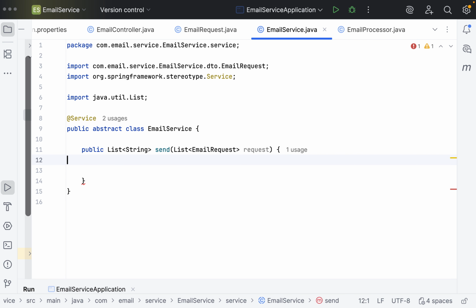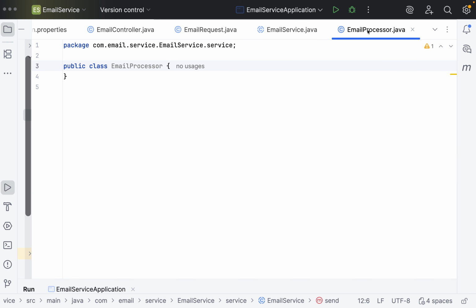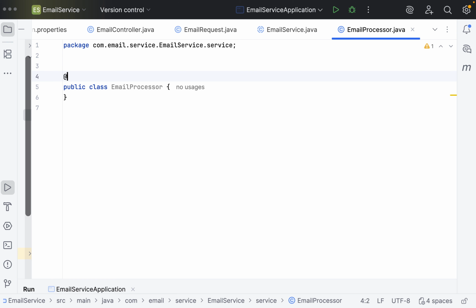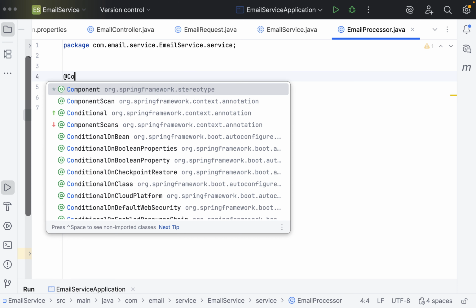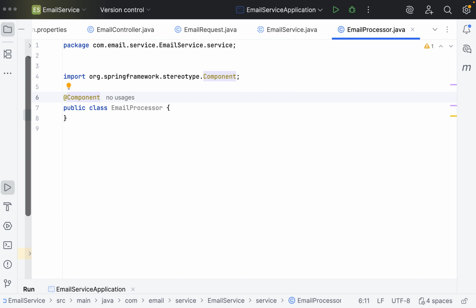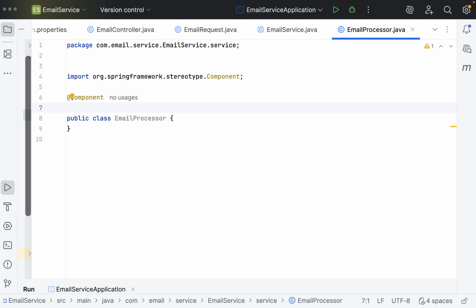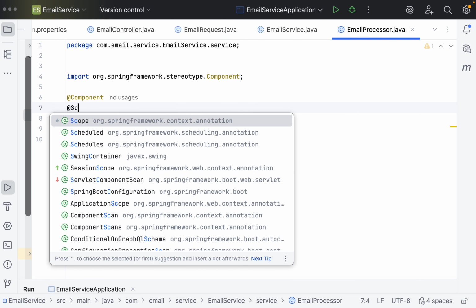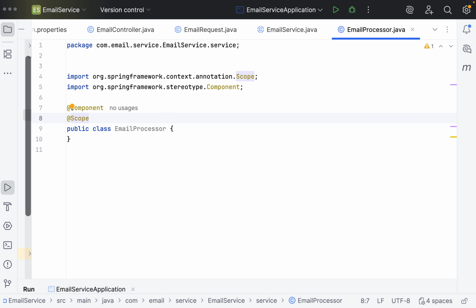the email service we are creating, we need to call this particular prototype bean also. So that singleton bean, email service, is done. Now mark this class as @Component. As we have already used @Service, why use @Service again? So this @Scope, so Spring will know that for this class also a bean needs to be created.